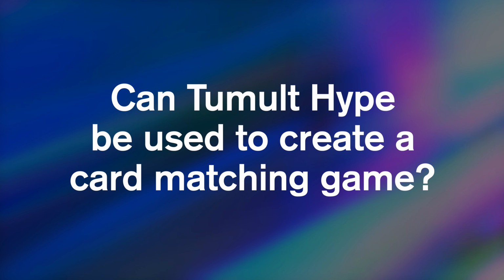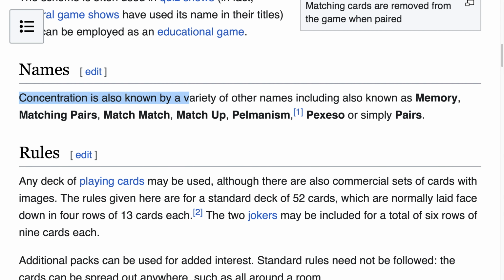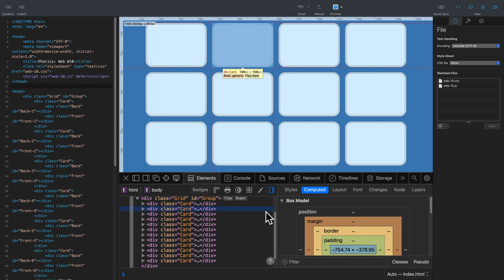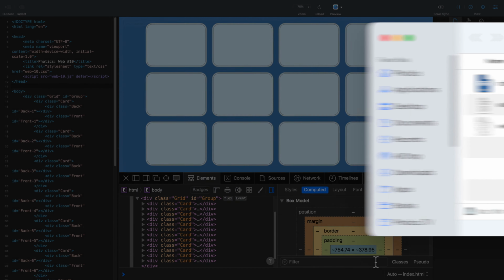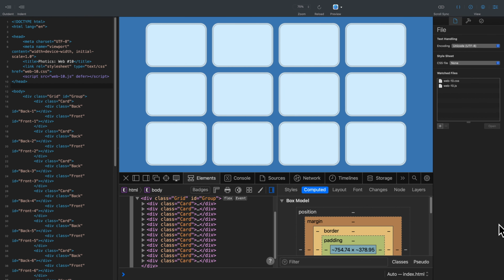There was a question: can Hype be used to create a card matching game? There are many names for this game. The Wikipedia article is entitled Concentration. But the game could also be known as Pairs, Memory, or something similar. Regardless of the name, Hype can do the job. But with basic knowledge of HTML, CSS, and JavaScript, the game can be even more lightweight. That's what's being shown here: pure vanilla code.